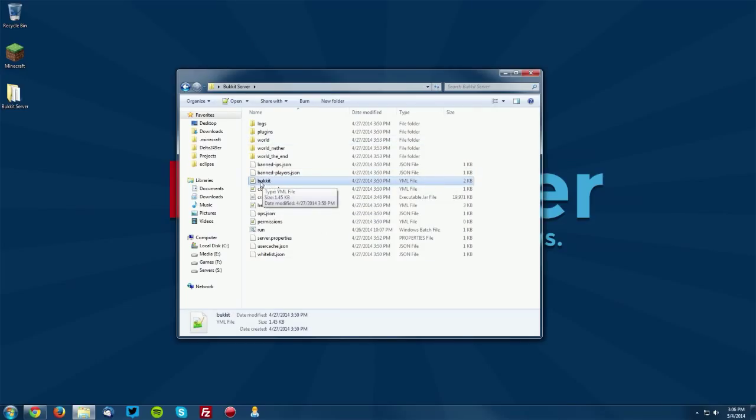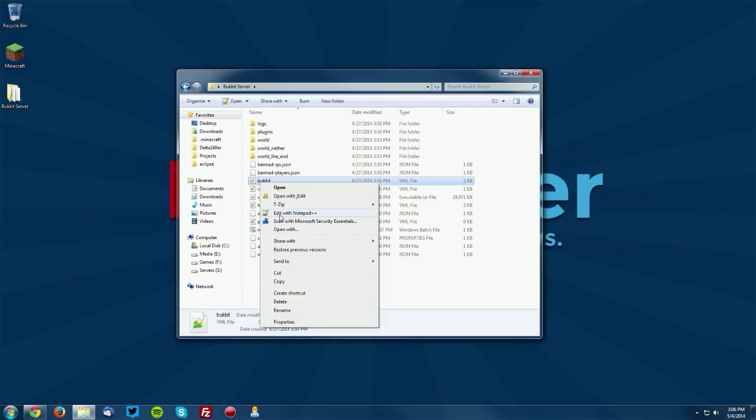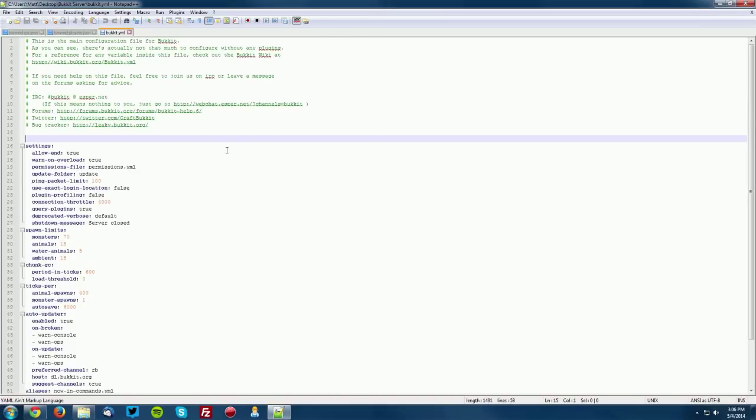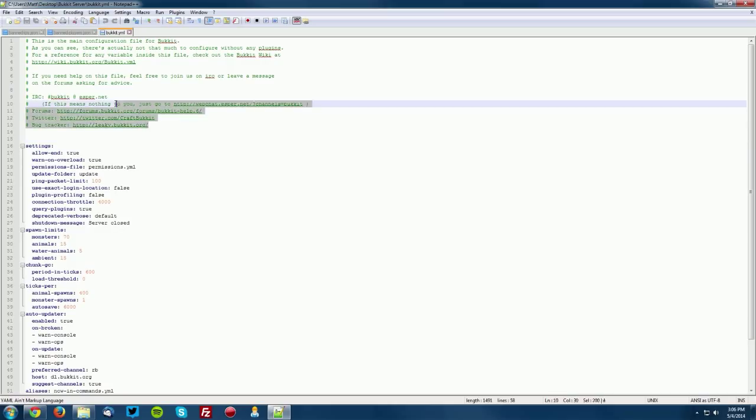The next is the bukkit.yml. I'm going to open that in Notepad++, which I will link in the description. It's a great thing to have for editing all of these files, but I'm going to go through all of this. So this is just some information about it.